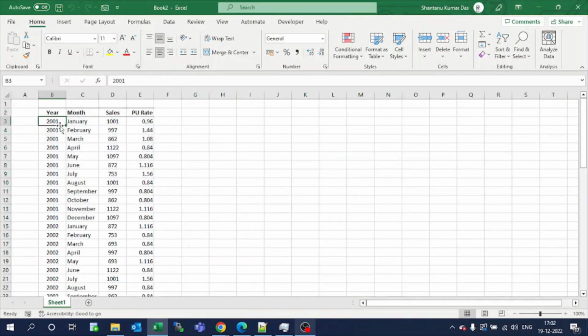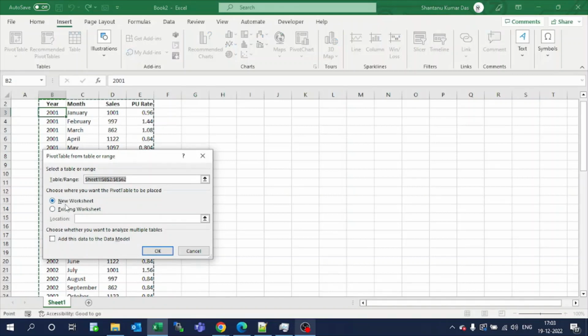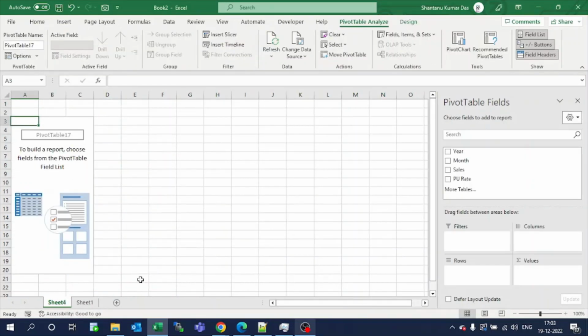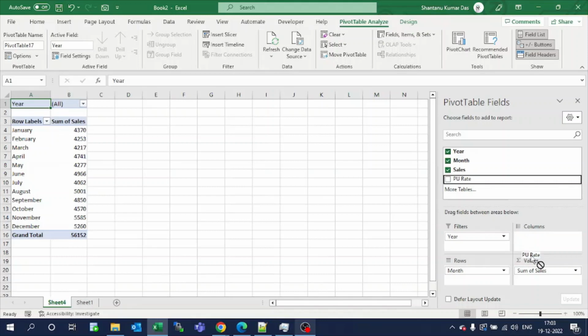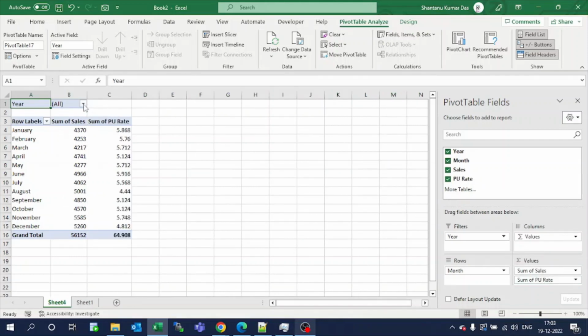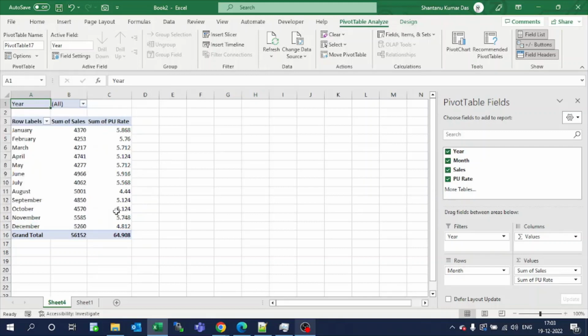Now what we can do, just put the cursor anywhere in the table, go to Insert, select Pivot Table. Let's create it in a new worksheet. A new pivot table sheet is created. Now if I place the year here, month here, sales here, per unit rate here, you can see a filtering option of the respective year is created. Our target is to create individual sheets of years, so we kept the year in the filtering option.